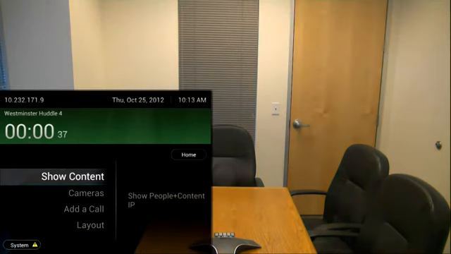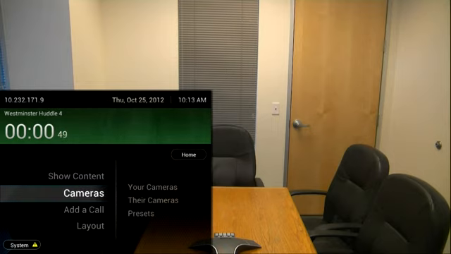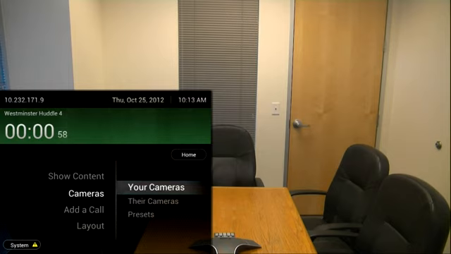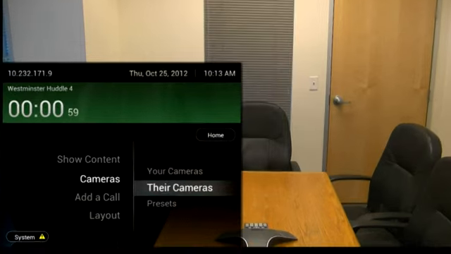When I go back to the menu, you can see that our options have changed. Show Content is now the first option, since that's the top feature users are most likely to need once they're in a call. Another aspect of the UI that we spent a lot of time researching is the language that's used. We wanted to make sure that users can quickly find the options they're looking for in language that makes sense to them. One example of this is with camera control.